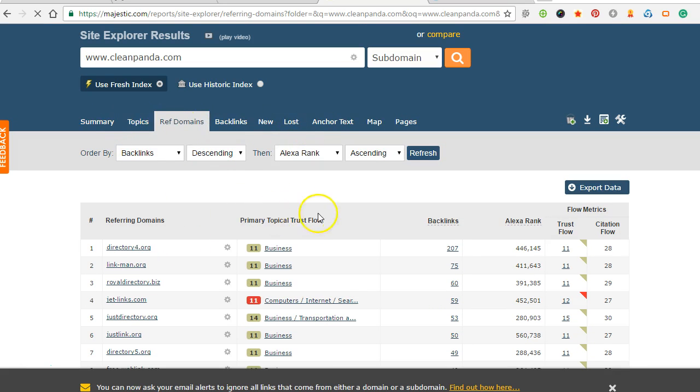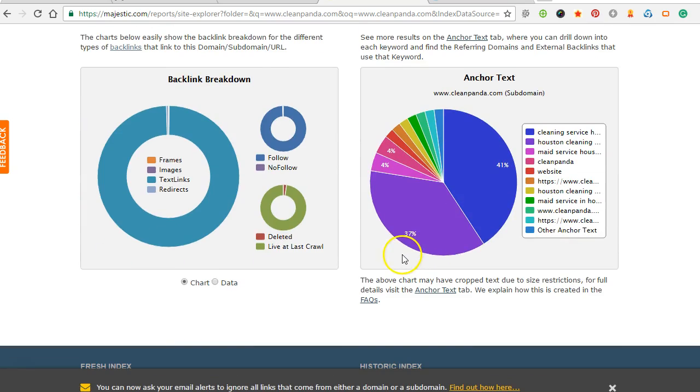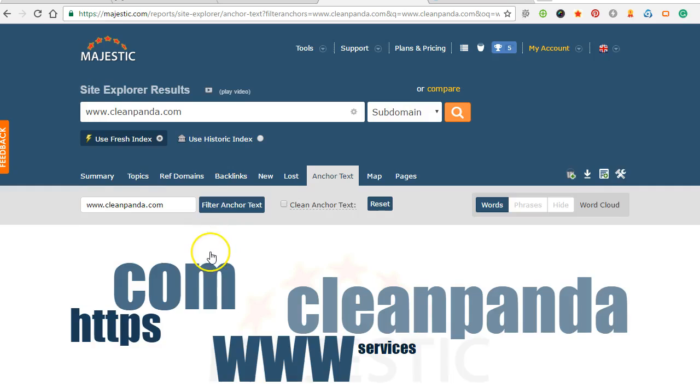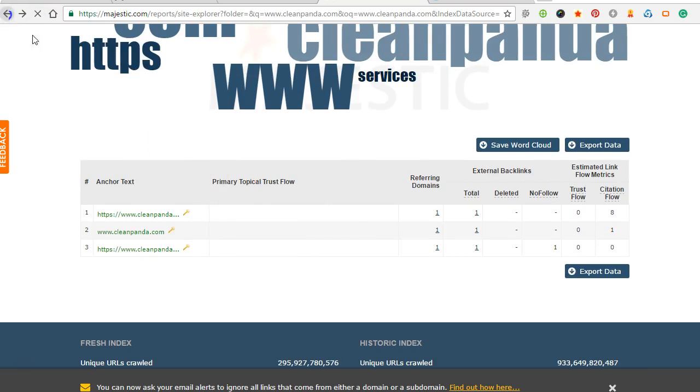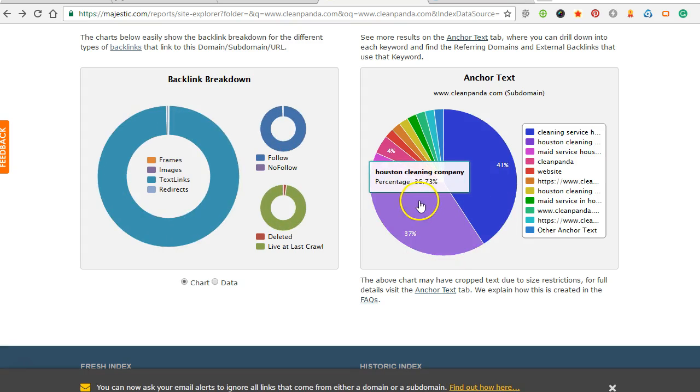Another thing is your anchor text. There's some problems there. If we go down here and look at this, Houston Cleaning Company and Cleaning Service Houston, those are money keywords, and they're your biggest numbers. What you want to do is have brand, like Clean Panda, and also URL, like this one right here, Clean Panda. You need some more of these regular URL links. When Google sees that you have mostly money keywords, and you have 300 links showing Houston Cleaning Company, it just looks really unnatural to Google. So you're going to want to add a lot of brand links.